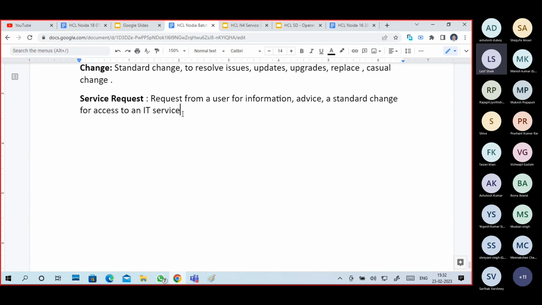Okay, service request. For example, I'm in my office. Now I want to take a printout, but I don't have printout permission. Printer access is not there. So what I will do is ask a service desk person who deals with the printer to give me printer access. Depending on my job role and responsibilities, if the printer is accessible, then you will give access. It is access kind of stuff.